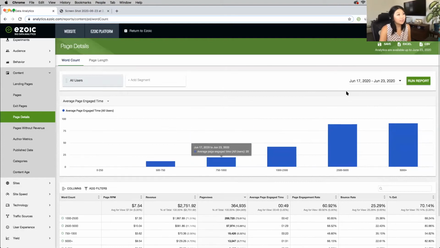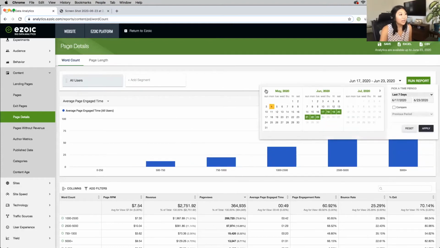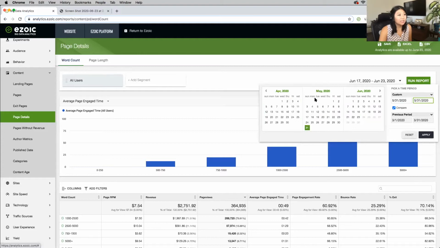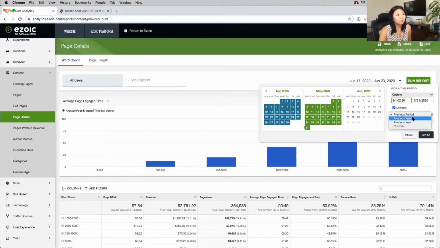A couple other cool things I want to point out: you can compare date ranges. I know a lot of publishers have been affected in one way or another by coronavirus, so you could look at dates from pre-coronavirus to post-coronavirus. Or you could just look at the month of May in 2020 compared to the month of May in 2019, so you can see year over year what changes have happened to your website. That's an important thing to know.